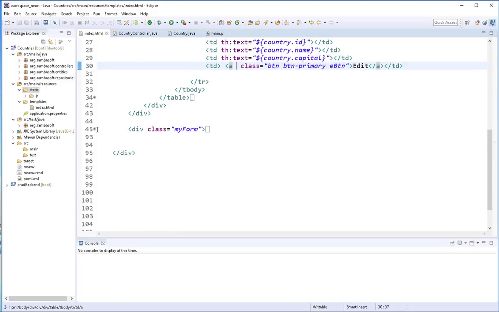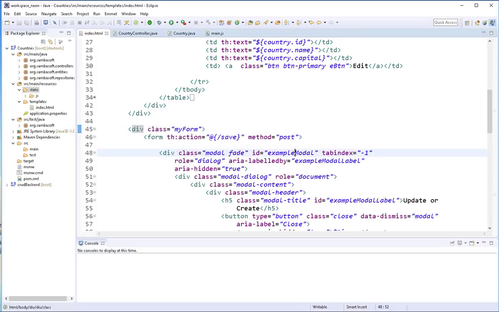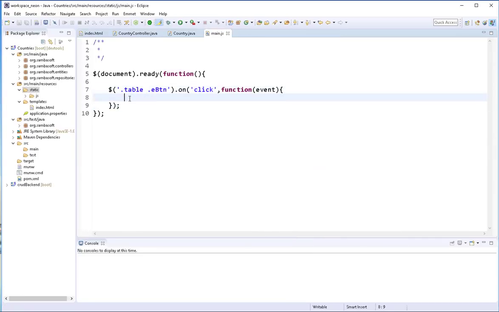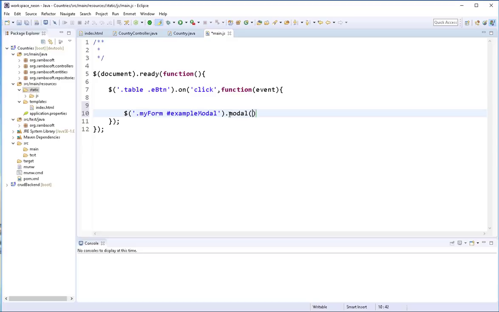Now remember, we have a main div here called my form, and we also want to target this ID here. So I'll just copy this one here, and back inside here we trigger the modal like this. I'll start by targeting the main class that is called my form, and then this ID that is called example modal. And I'll just add here dot modal. This is all we need to do to trigger the modal.